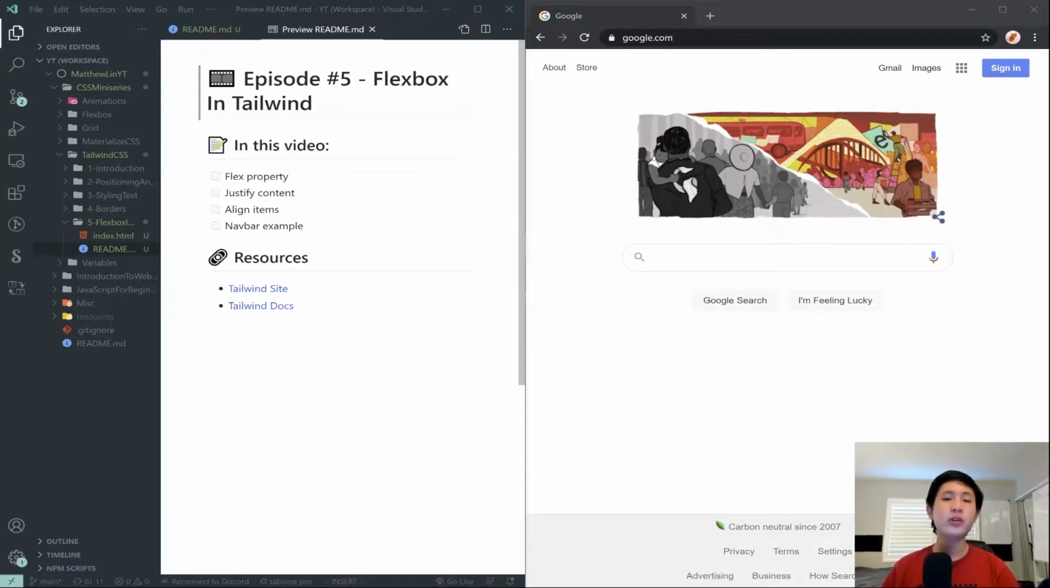Now for those of you who do not know, Flexbox is a CSS concept that's used to make one-dimensional layouts. What one-dimensional means is basically a line. For example, this navbar here on Google, with About, Store, Gmail, Images, is a Flexbox that goes horizontally and lays out these items in a straight line.